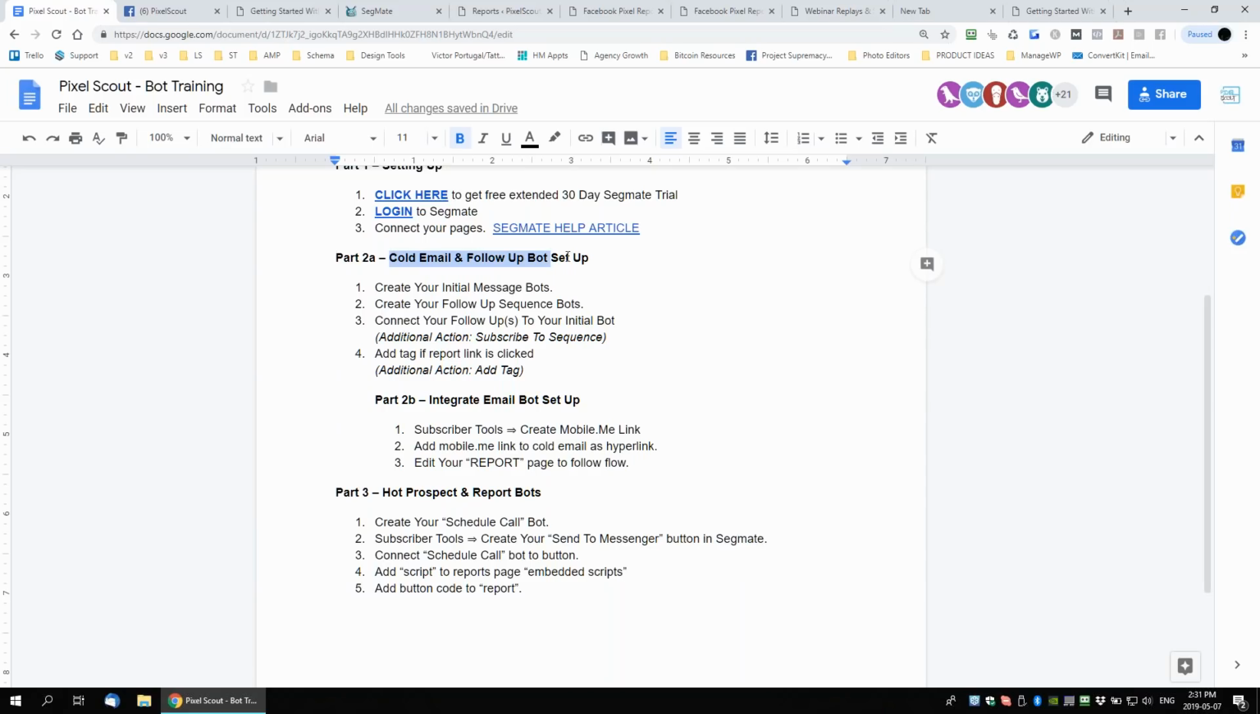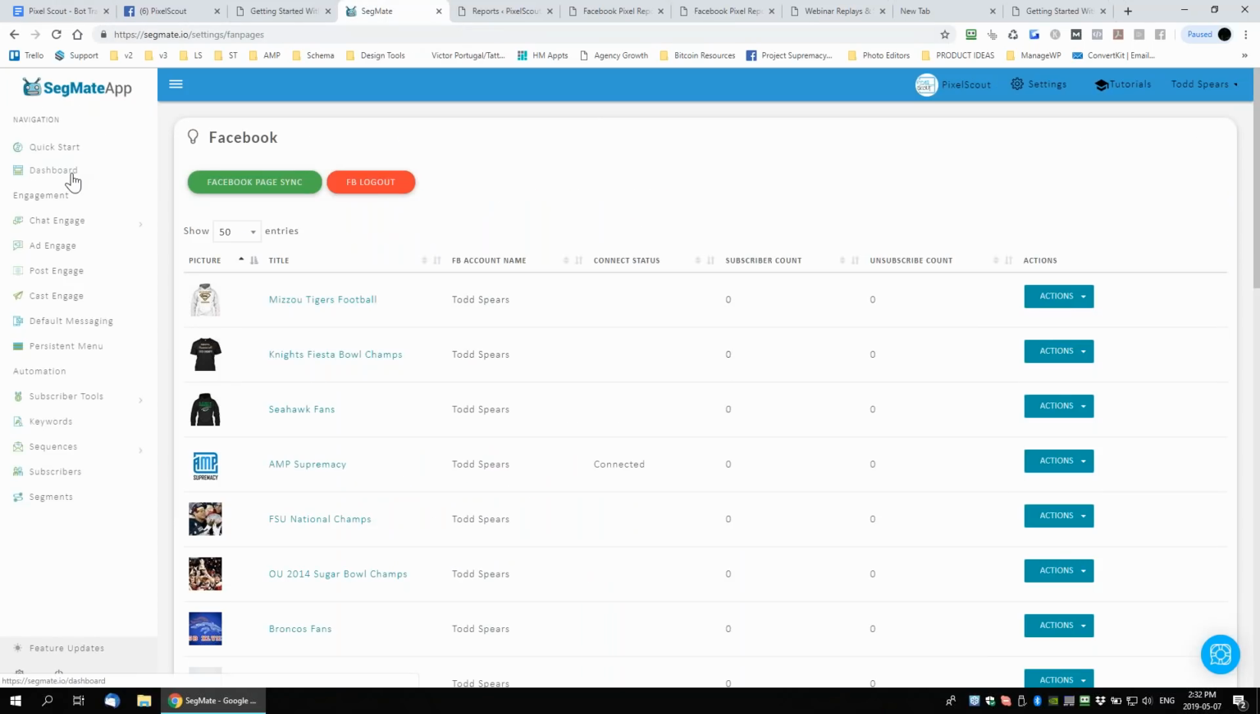set up our cold email and follow-up messages, or bots, as they call them in Segmate. The way I like to think about it is I'm used to working in email, and before you send an email or an autoresponder series, the first thing you have to do is write all the emails that are going to go out in the follow-up sequence. Well, in a chat bot, it's the same thing, except they're called bots.